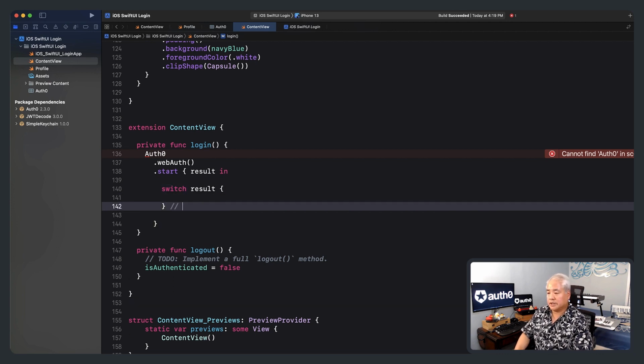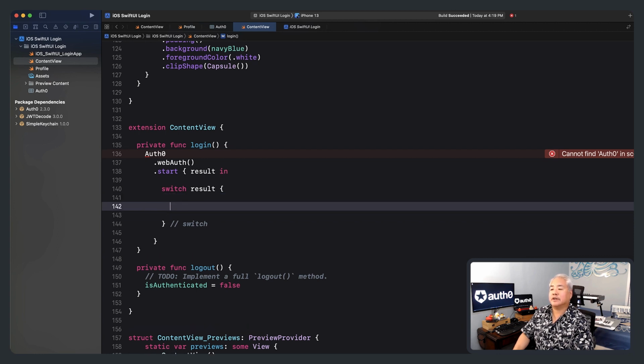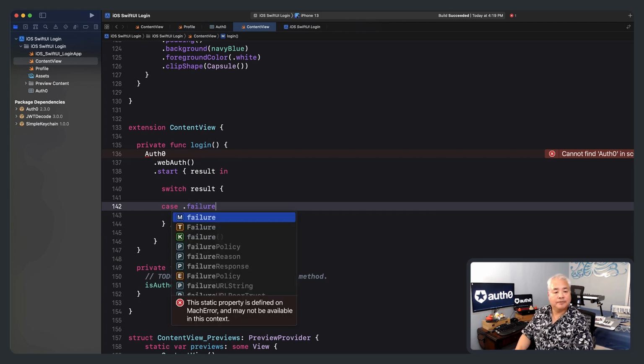Switch based on result. And I'm going to just mark this ending brace because we get braces messes really quickly in SwiftUI. And we need to handle two different kinds of cases. There is the failure case. I like to handle that one first. So case dot failure.